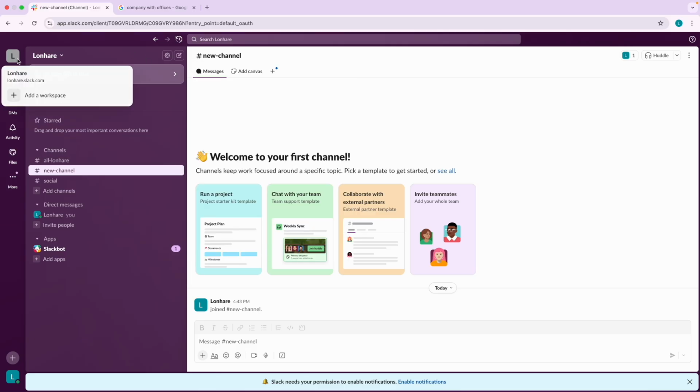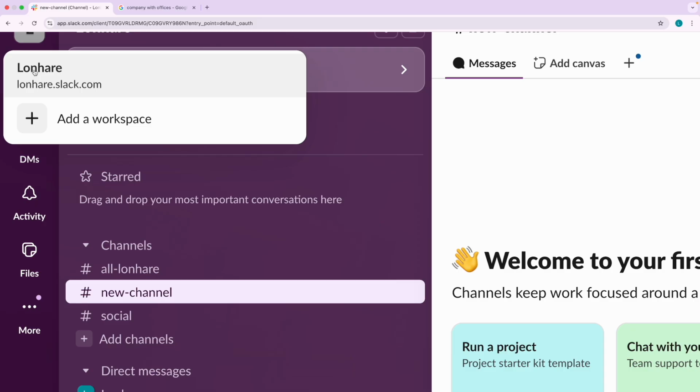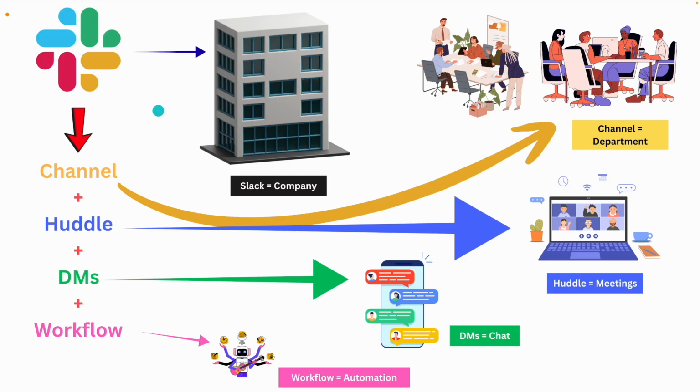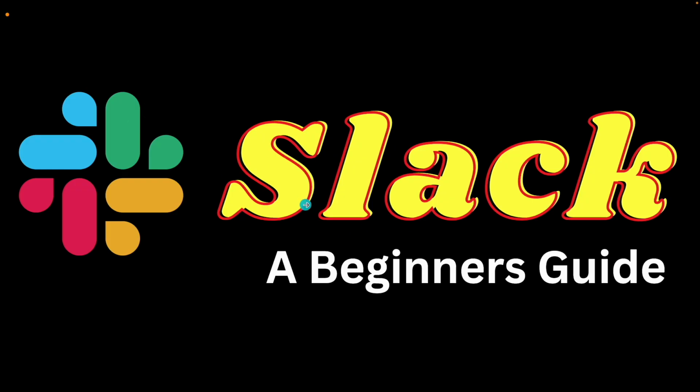Just understand, at the top you have created your Slack, or you can say a digital company, with the workspace name as Lunare. Okay, awesome. So that's how we have set up Slack. Now once you are in Slack, this is how it looks. Don't worry, let's first understand what Slack is.